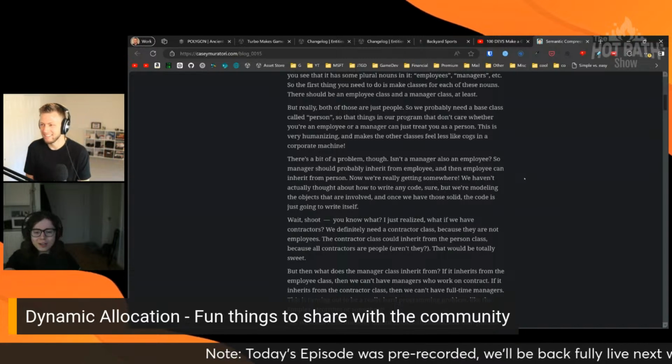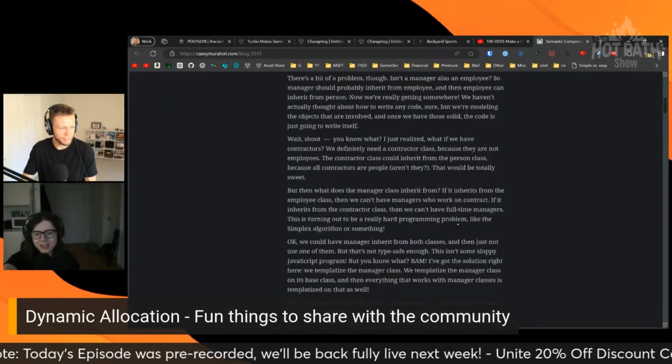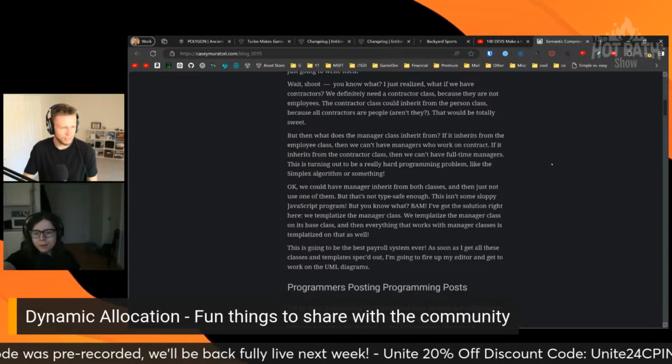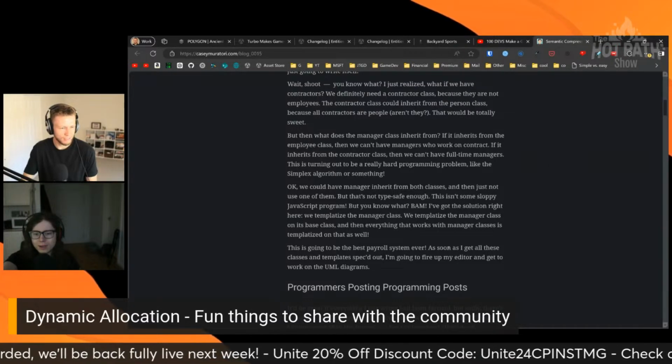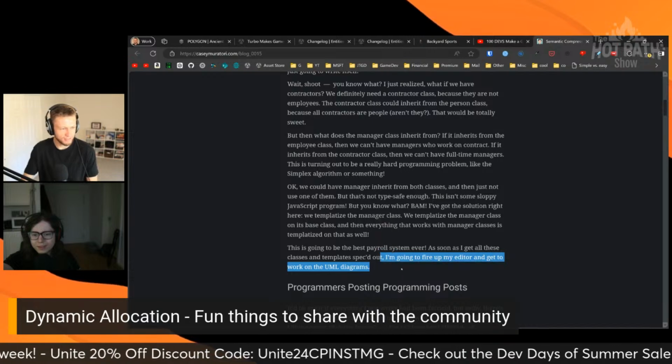And if you scroll down a little, I think that's one of the best phrasings he has. Where is it? I'm going to fire up my editor and get to work on some UML diagrams.